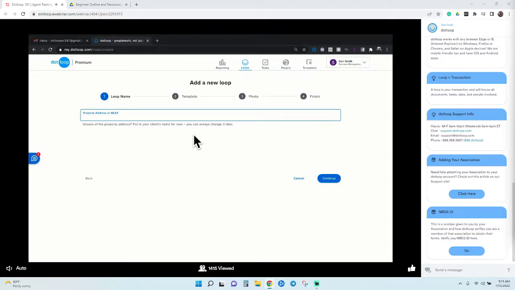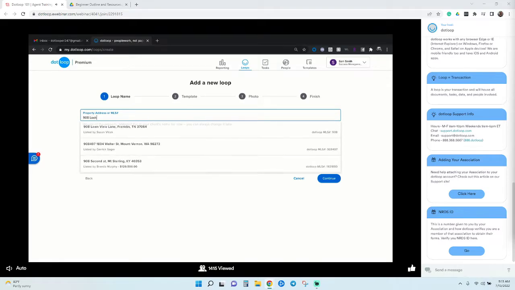One note here, you may want to check with your admins and say, is there a naming convention you want me to follow? And then you can name your loops that way. I'm just going to start typing a property address. And I see some suggestions here.